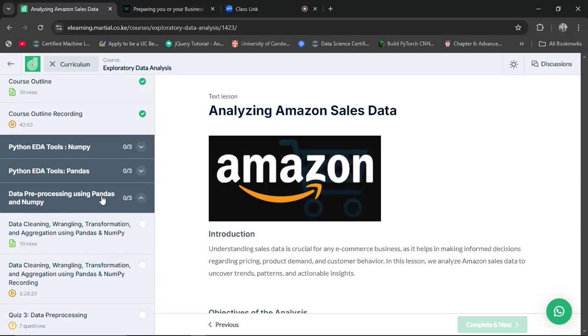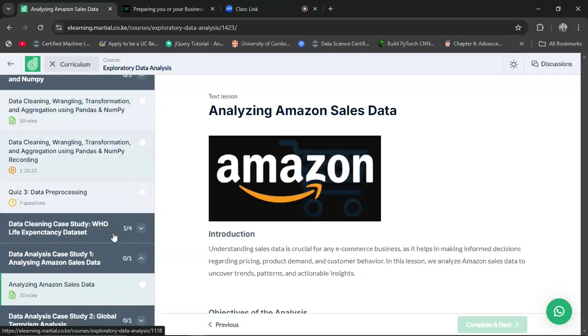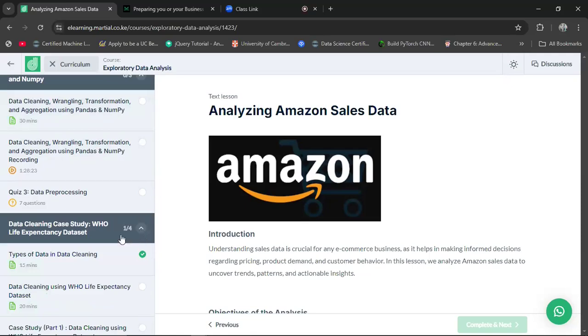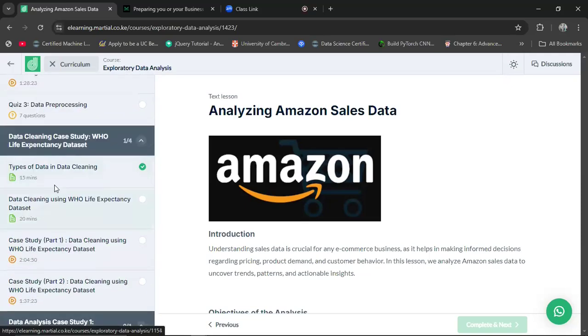data using pandas and NumPy. Here specifically, we mentioned aspects like data cleaning, data wrangling, data transformation, and data aggregation using pandas and NumPy. We even went further and did a case study scenario where we cleaned and pre-processed the WHO life expectancy dataset that we mined from Kaggle.com.